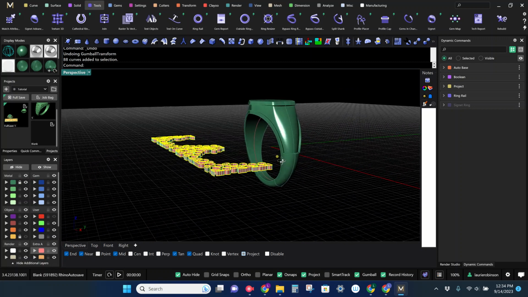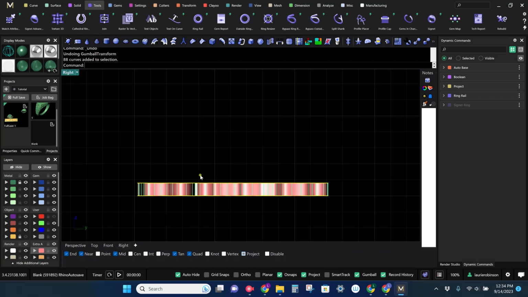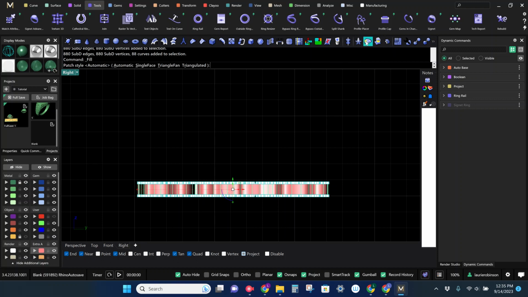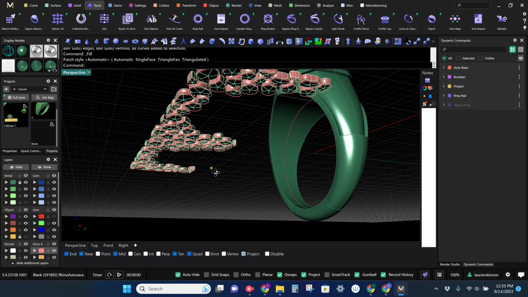Okay, so now I'm gonna cap these, and from the right view, I'm going to hold Control Shift as I just demonstrated, and I'm gonna left to right window select just the very top edges here, and I'm going to also left window select the bottom, and now I'm going to use the fill sub-D hole command, and automatic is fine.